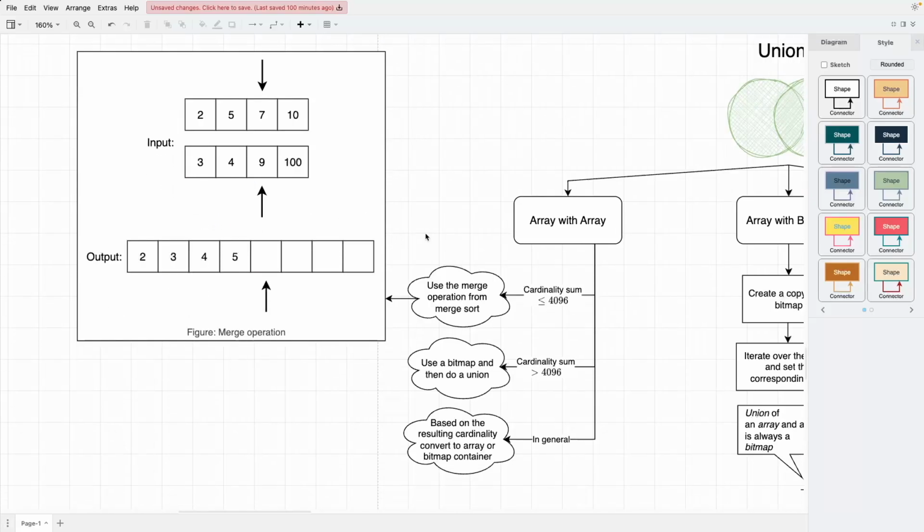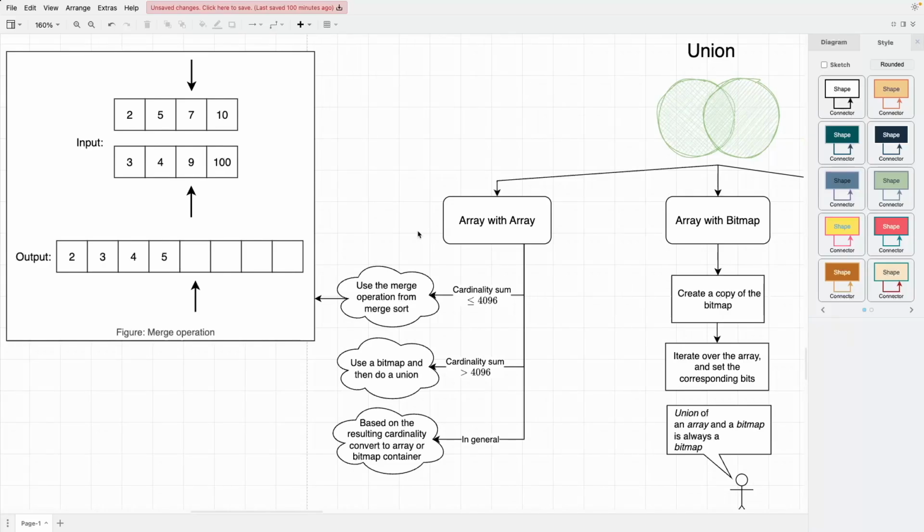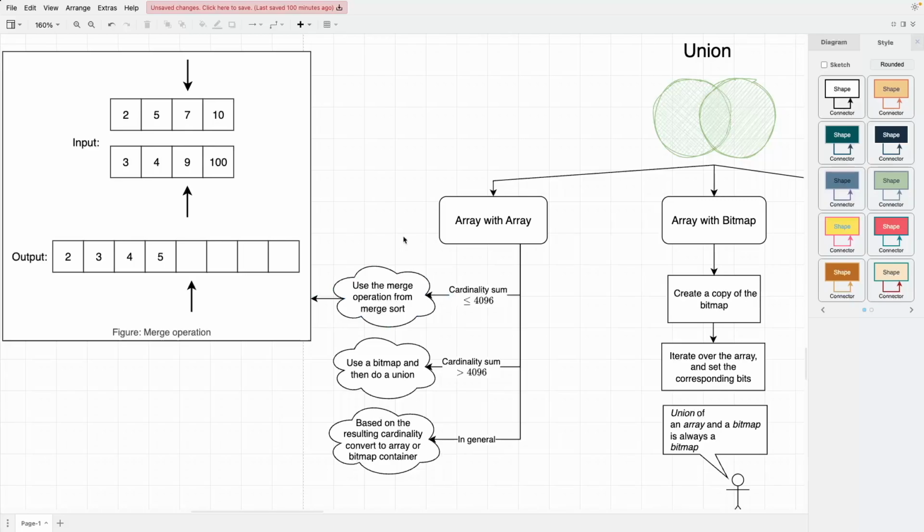And again, as you would expect, we have to respect the size constraints. So for example, if the union is more than 4096, we need to convert it to a bitmap container. And we also know how to go from an array container to a bitmap container. We saw that in the previous section. It's very simple. Just take an empty bitmap. Every element in your array container, go to the corresponding bit in the bitmap container and just set it to 1. That's it. So that is arrays with arrays, the union operation.